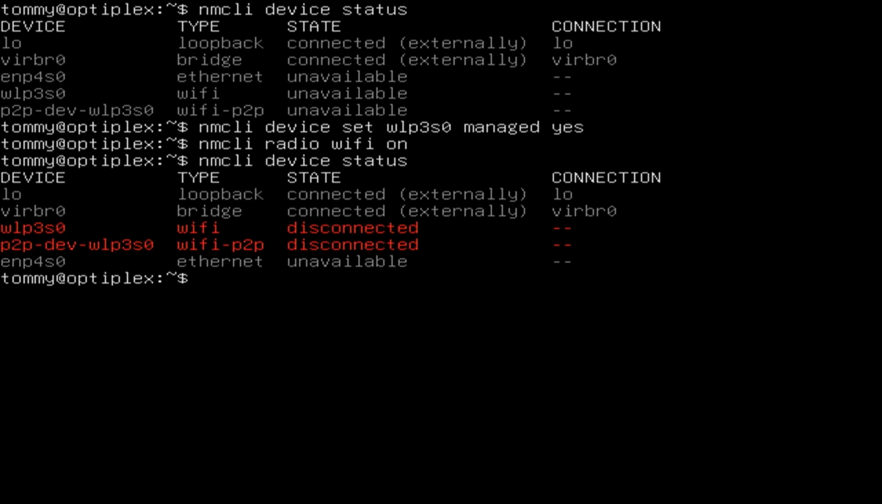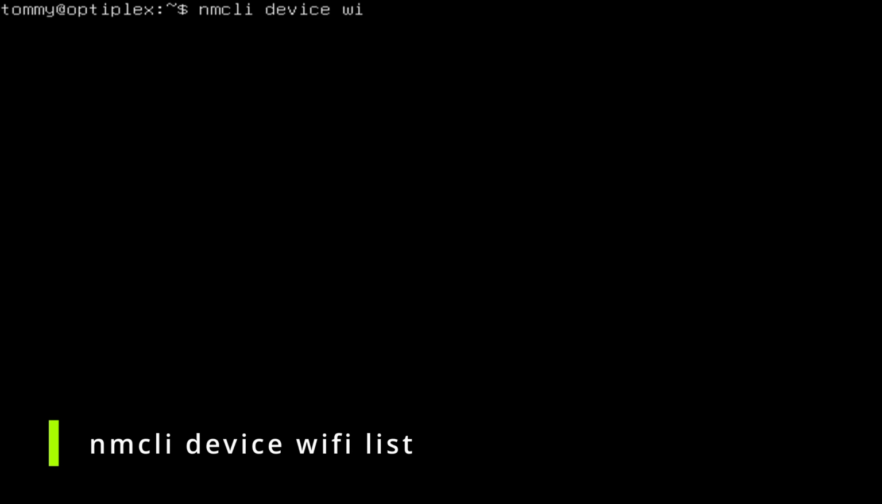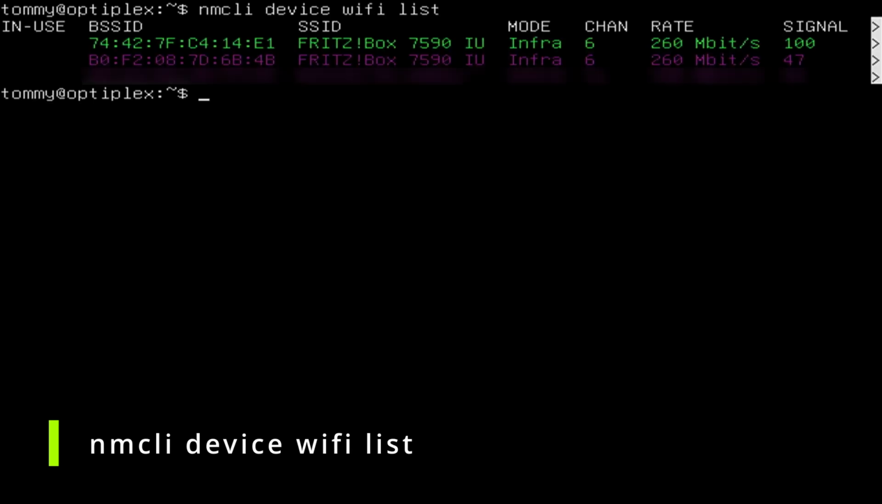It is now time to connect to our Wi-Fi network. I am going to assume the network you want to connect to is broadcasting its network address. To list all of the Wi-Fi networks, use nmcli device wifi list. Here you can study the available Wi-Fi networks and check the transfer rates, the signal strength, the security protocol and more. The last step is to actually connect to the Wi-Fi network.